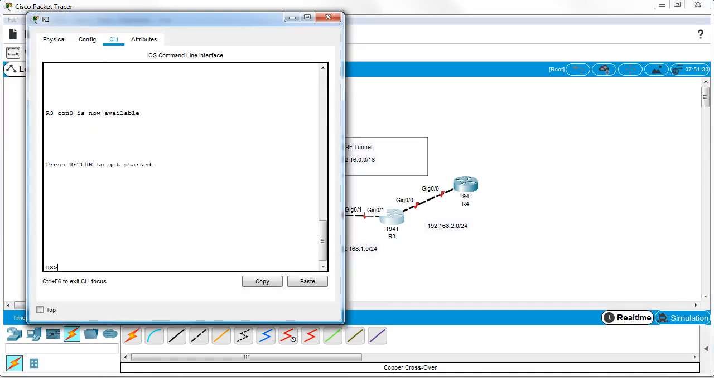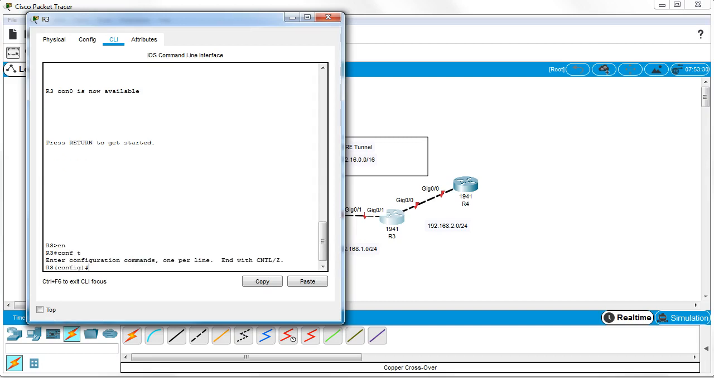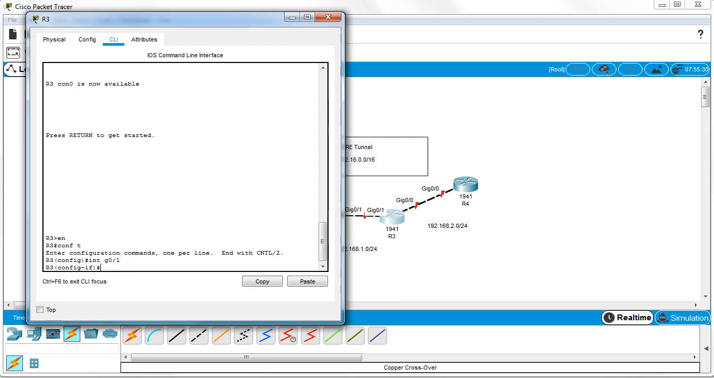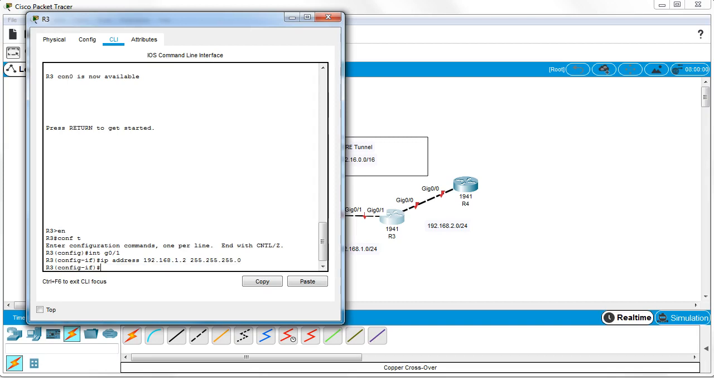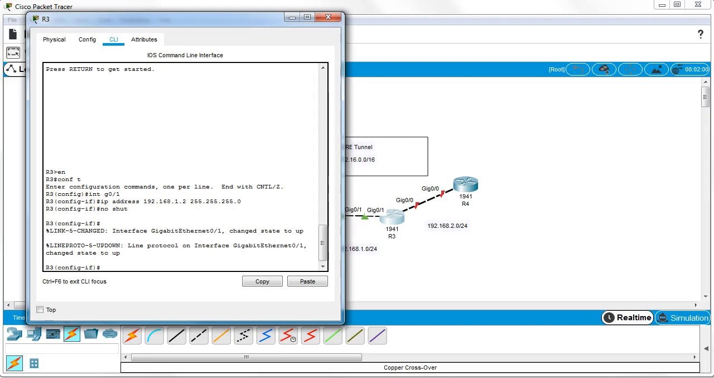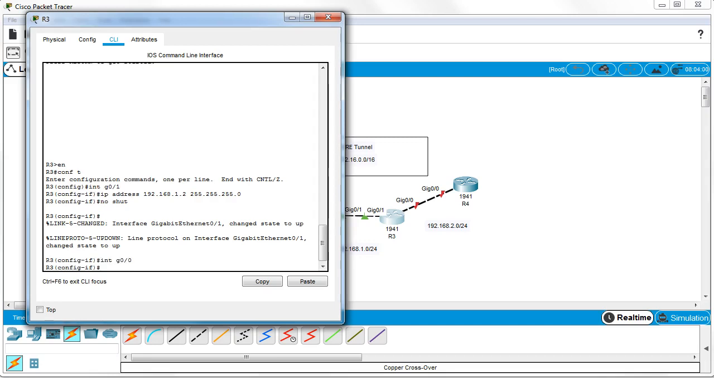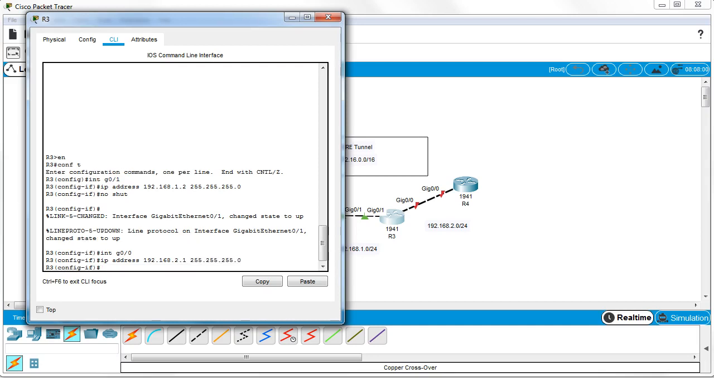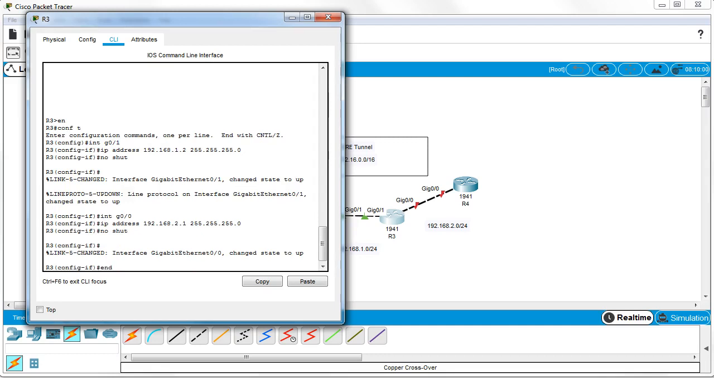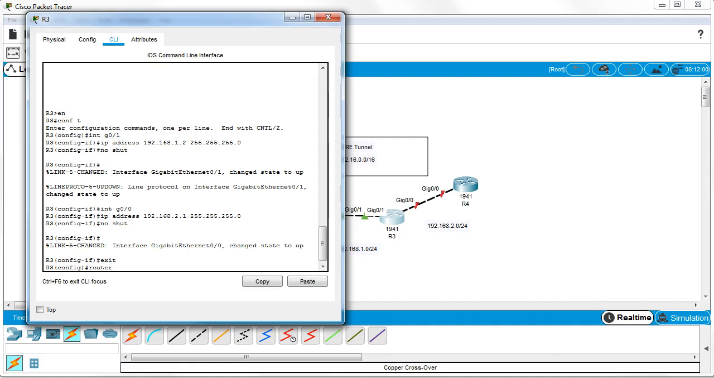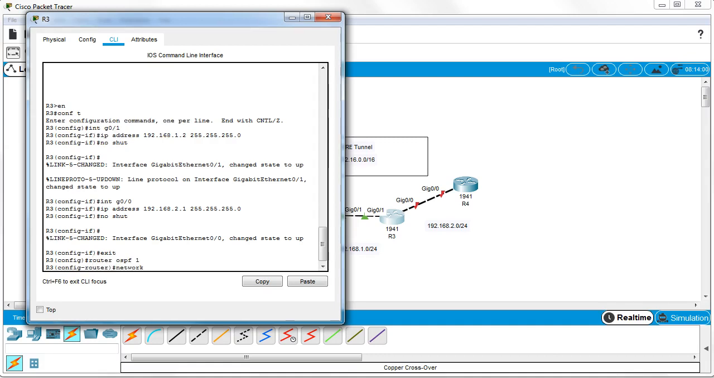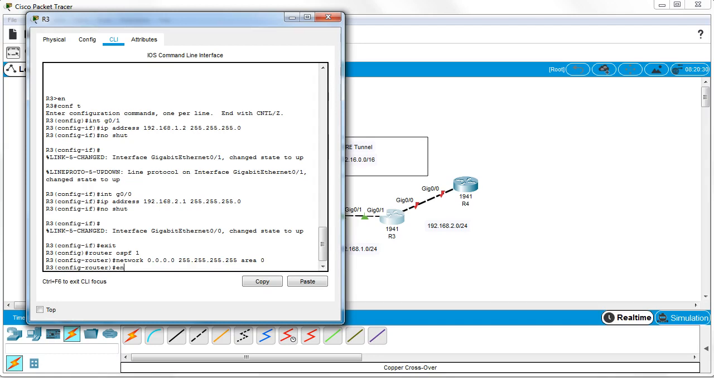This one is part of the same network. So conf t, and G0/1 is on that side. IP address 192.168.1.2, give it /24 as well. No shut, so that one's live. And do the other interface, IP address 192.168.2.1, no shut. I will exit out of here and set the routing protocol as well: router ospf 1, network, area 0. And out of there.